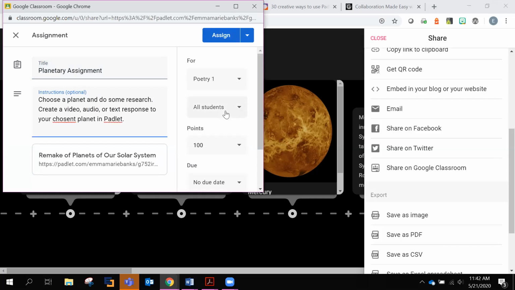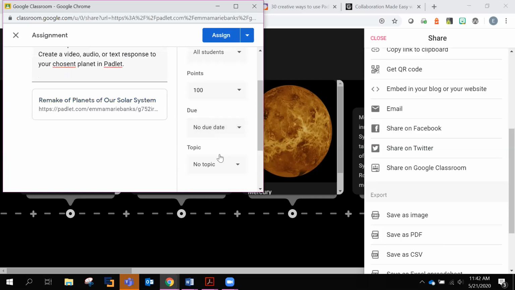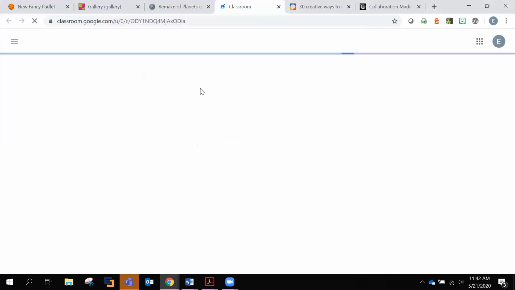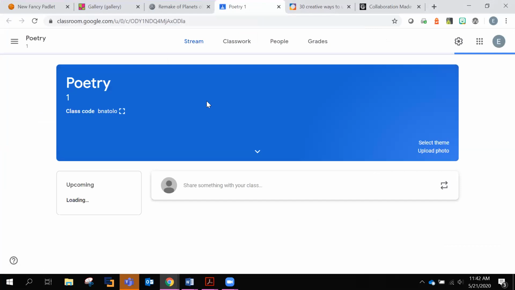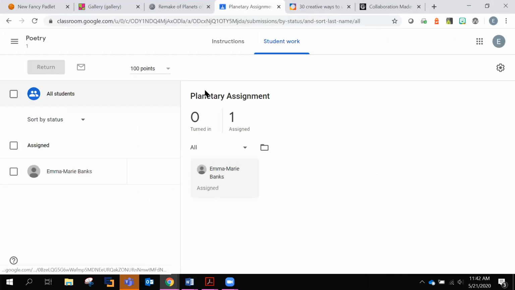And so then I can assign this to all my students if I'm in Google Classroom. I can set a due date. I can put it in a topic. I'm going to put it into a topic just because. And then I can schedule this now, or I can assign it. I got a spelling error in there. And then that's going to allow me to see the assignment that I posted. So right there. And I'm the only student and I haven't turned it in, so oh well.